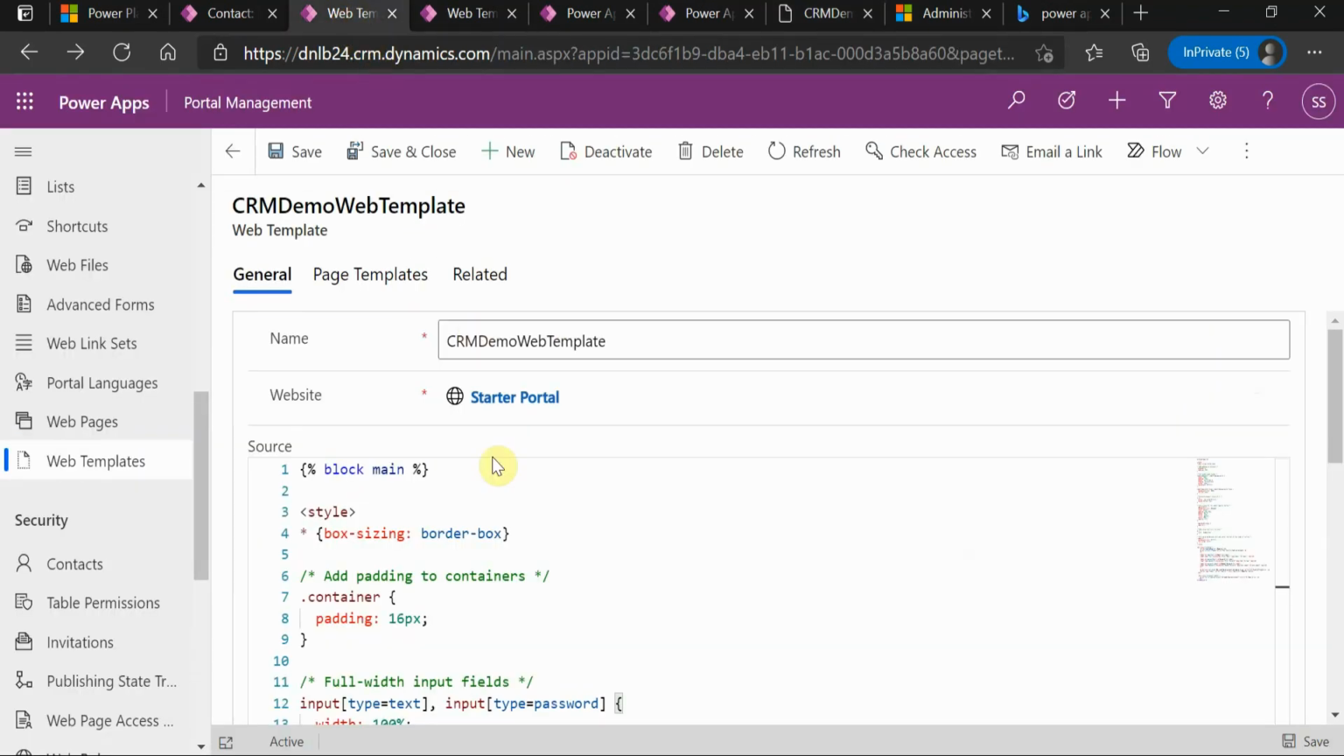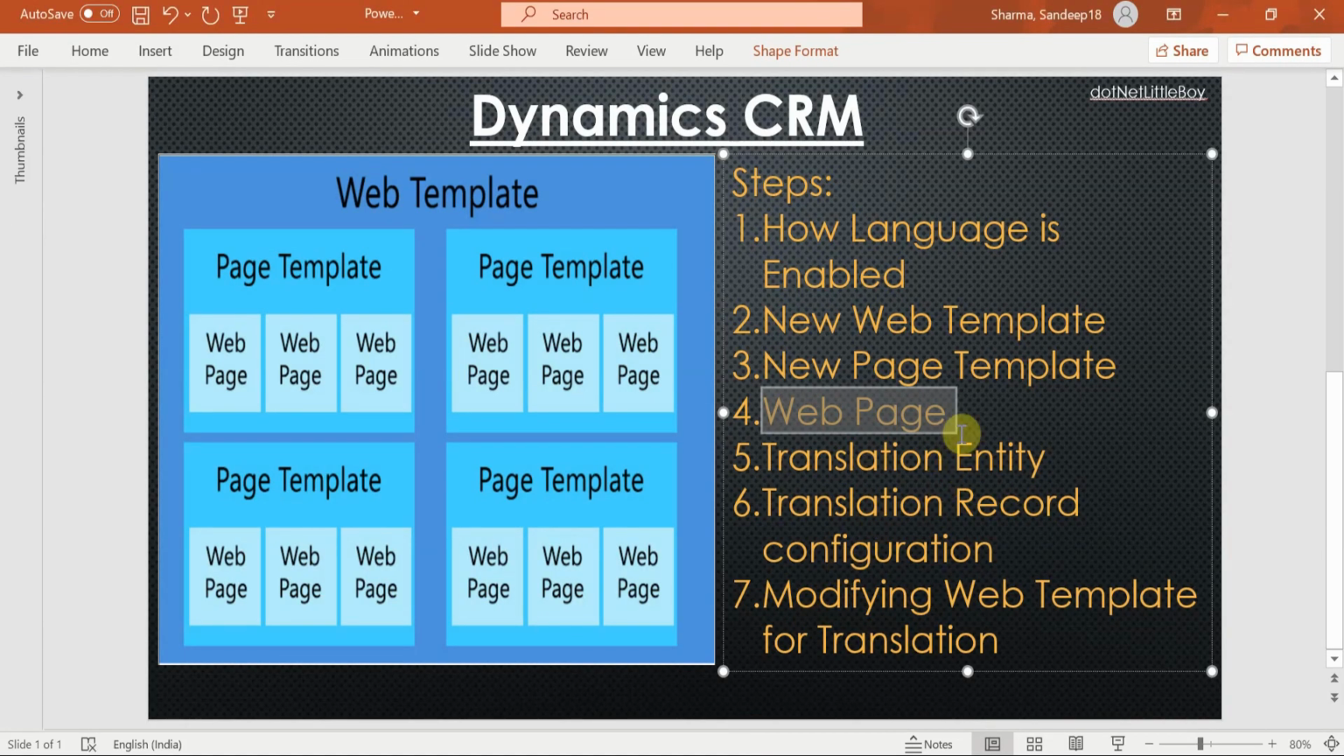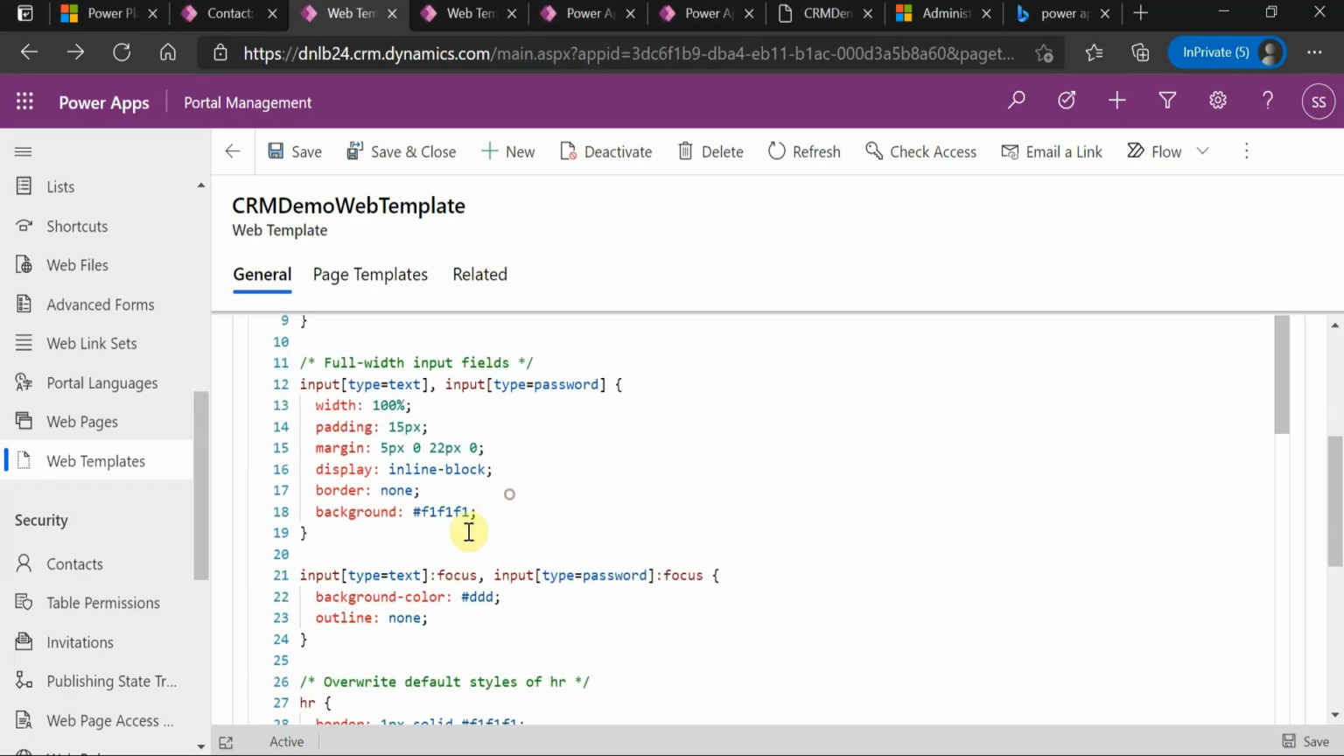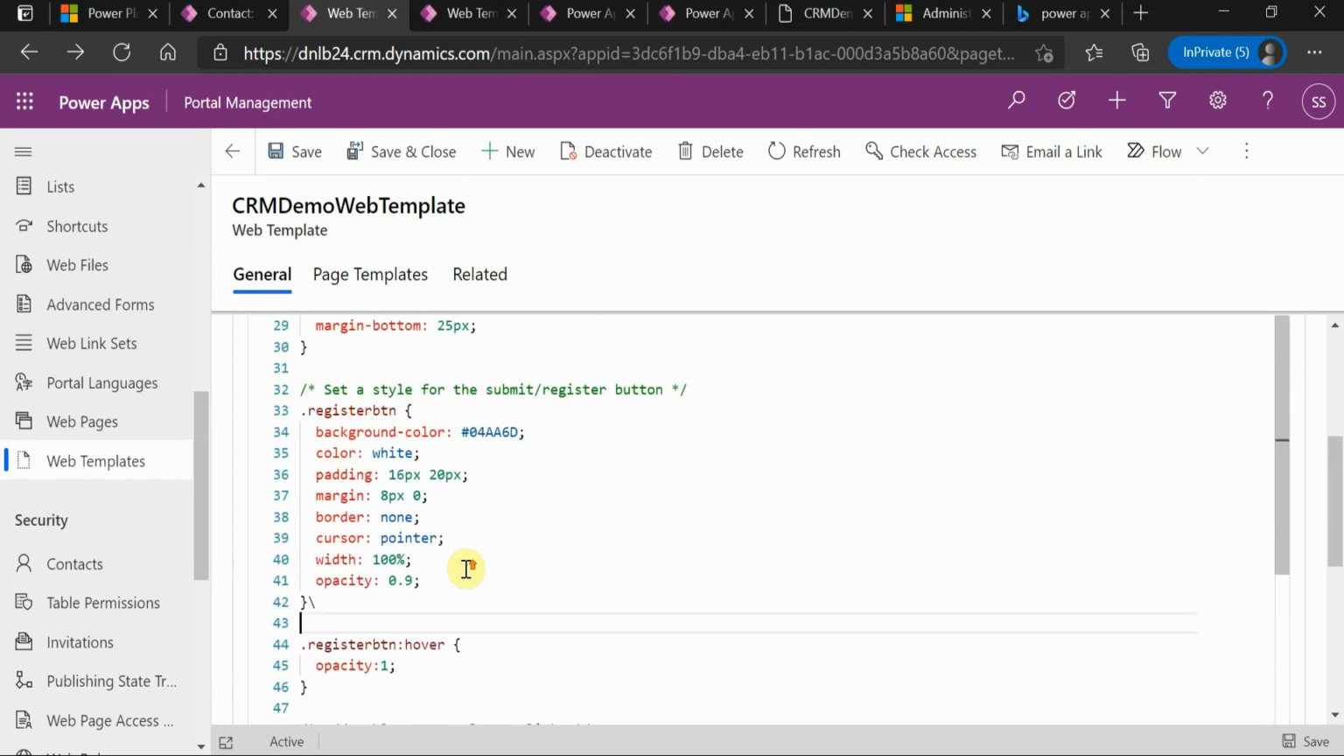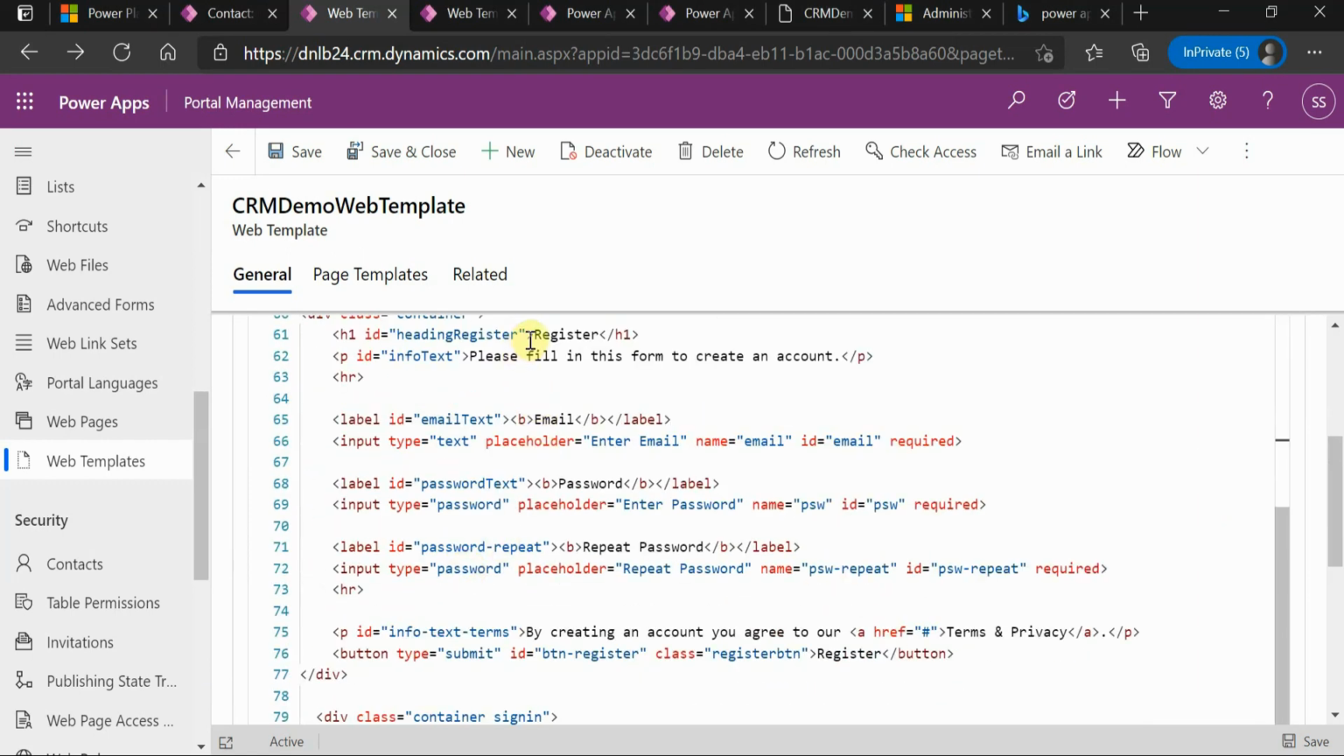So I hope till this step you are clear on how I have done it. And if it is clear till step 4, then I will proceed to the next step, that is the actual translation, how we will do that. For the translation, this is the English text, and with respect to this we will have the translated text. For that, I have already created one entity, and in that entity I am taking the language code and a couple of fields which will hold the configurations. Let me show you that.